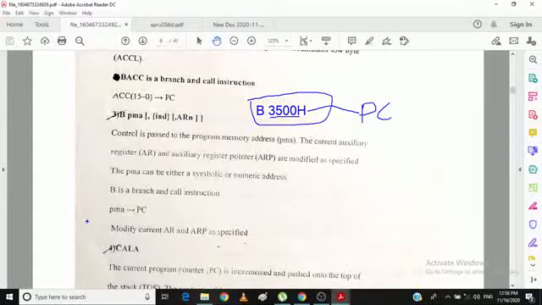Now, here is the example based on this instruction. Whenever this instruction is executed, the PMA, the program memory address value, is directly loaded into the program counter. So the program counter will start the execution from the specified memory location. Whatever content is loaded into the program counter, the execution will start from there.